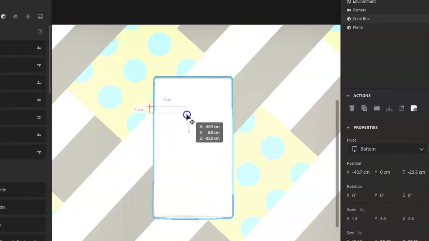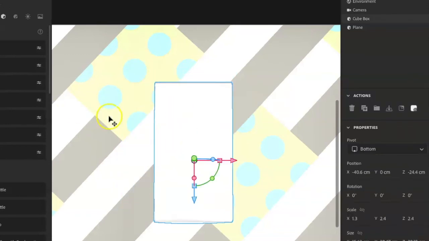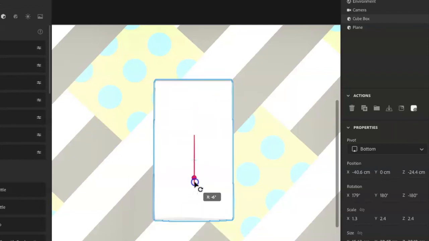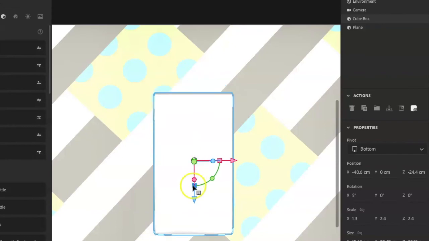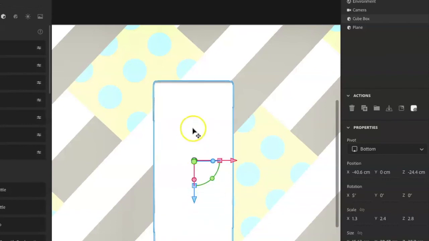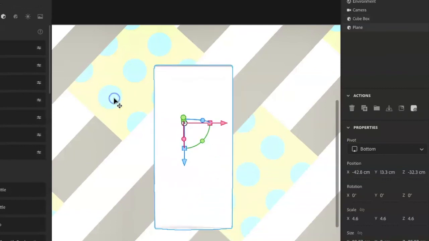I'm just going to center my package a little bit. So I've really distorted the package to put the graphics on it. And what that basically means is when you bring in your artwork, you're going to have to distort it back. So we'll just distort that, and you'll see what I mean here in a second.